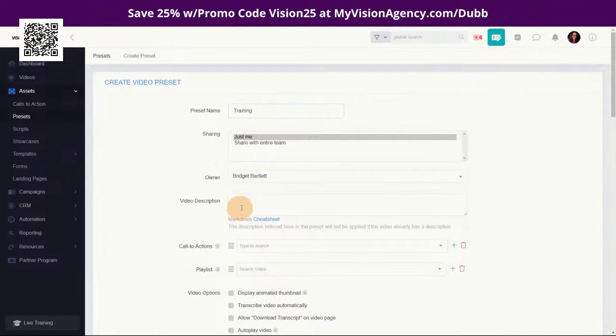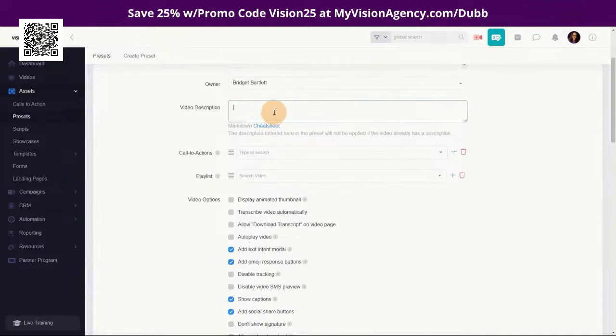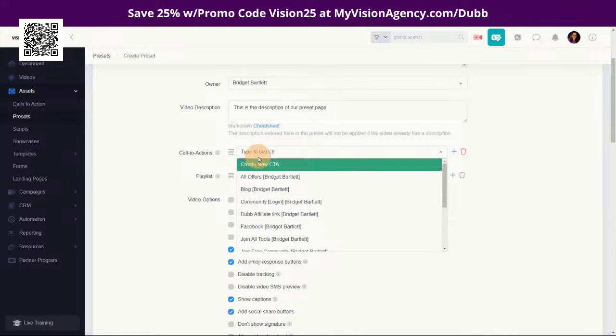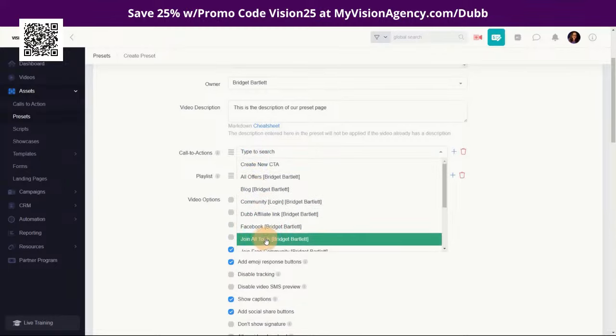I'm the only person on this account. I can add a video description here of this preset page if I want to. So I'll say this is the description of our preset page. And then I want to choose my calls to action like we just created, right? So I'm going to scroll through here.